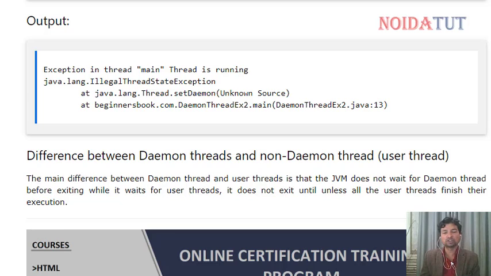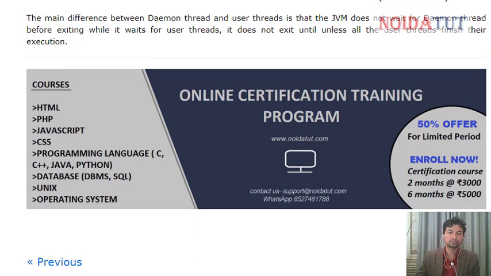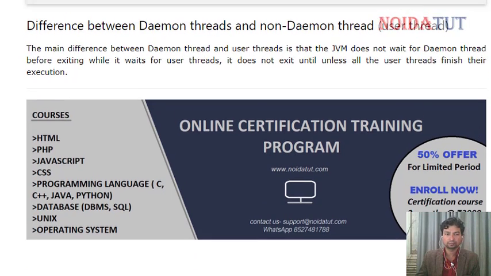Now the difference between daemon threads and non-daemon threads, user threads. The main difference is that the JVM does not wait for daemon threads before exiting, while it waits for user threads. It does not exit until and unless all the user threads finish their execution.